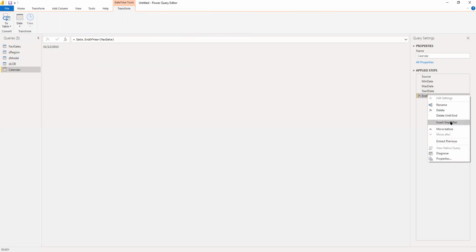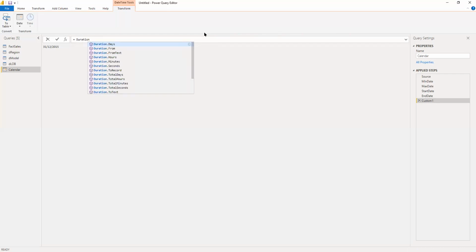And I'm going to come to insert step after. And after doing that, I'm going to write a function, which is going to be duration.days. And if we check what duration.days does, let's just go back a little. Duration. You can see now that it accepts some arguments, which is going to be just one.